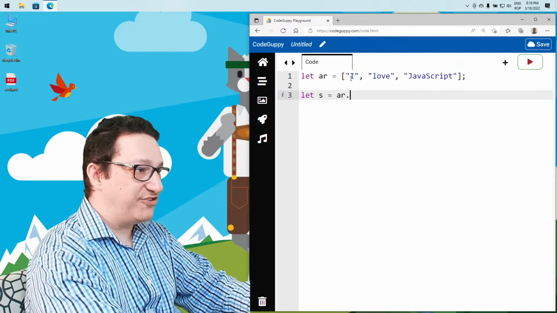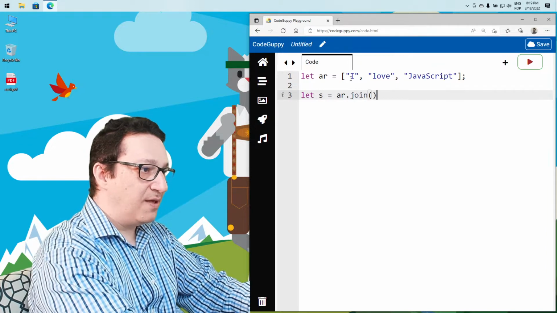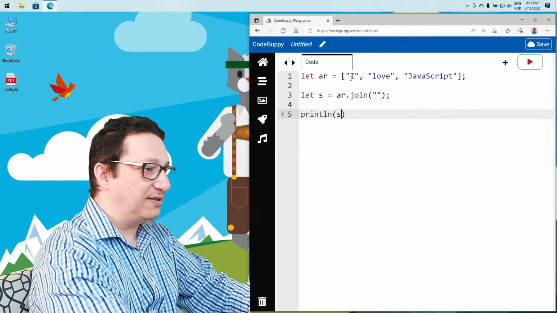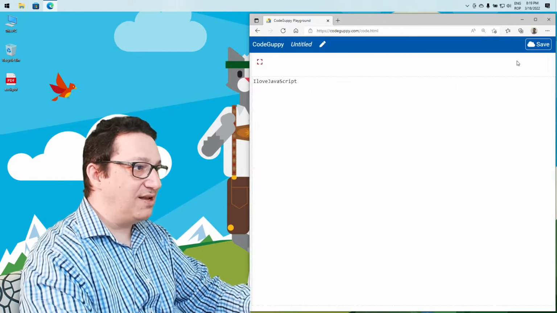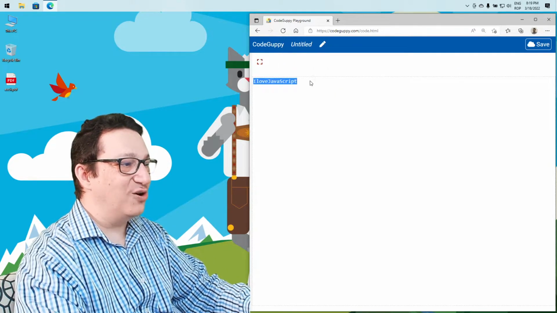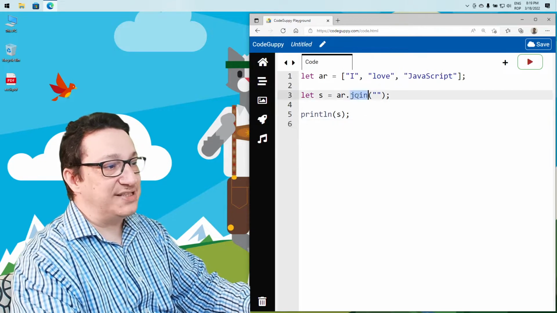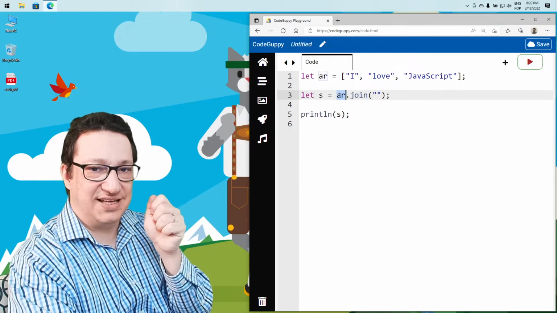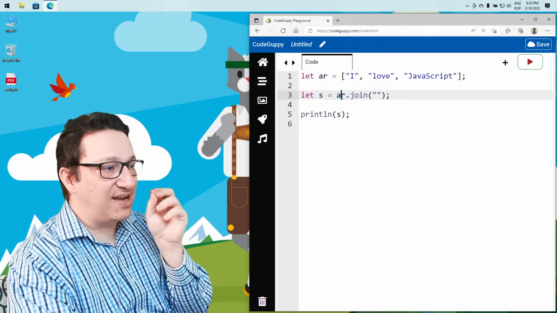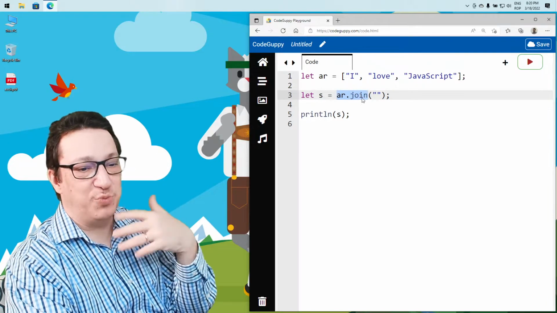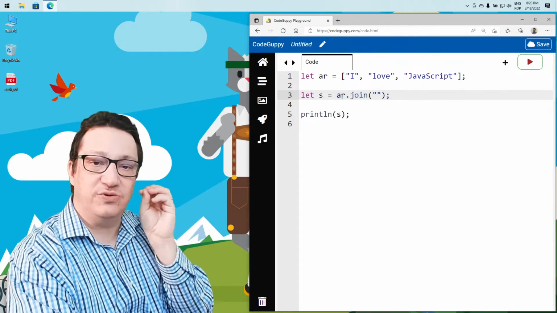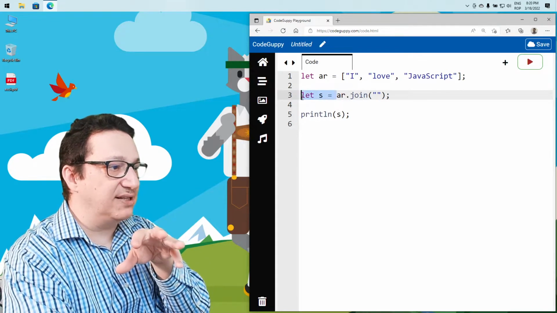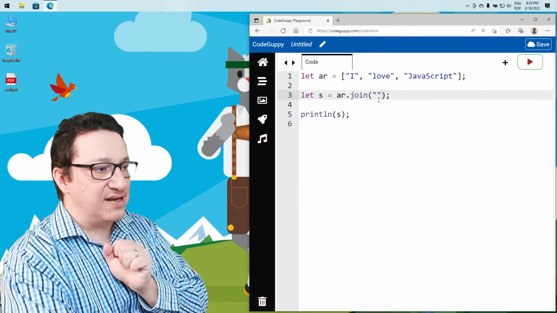So the way we do it is ar.join, just like that. And now we print s, and we can see I love JavaScript. So notice join, I invoke it not on s like we did before with the uppercase, but I invoke it on the array. So this is important to remember. You invoke it on the array, you say to the array, join all your elements in a string, and this will return the string.